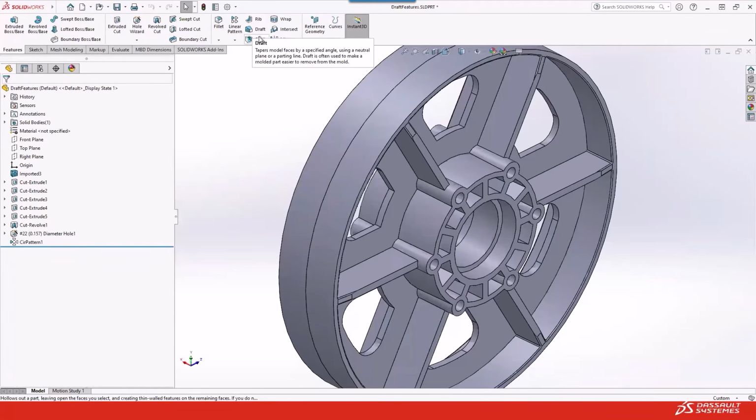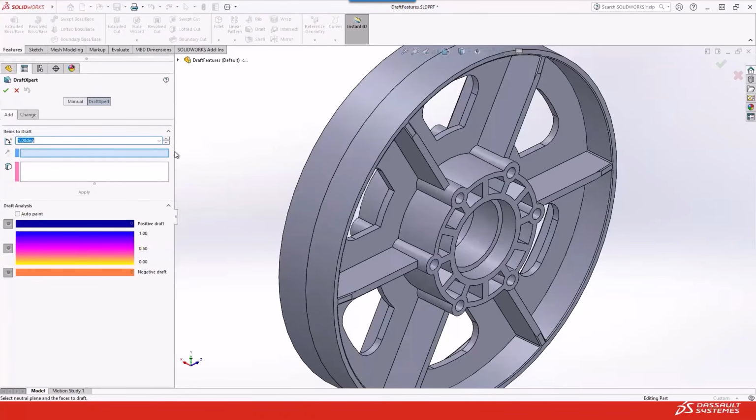So let's use a draft feature here to do that. I'm going to go ahead and turn on draft. It's right here on the features command manager. And the first thing it's looking for is a neutral plane. That's where the draft feature starts at. That's where there would be no draft applied. So I want it to be at the base of these spokes. So I can choose any one of these faces because they're all coplanar, so they all would act the same way. So I'll just pick this one.